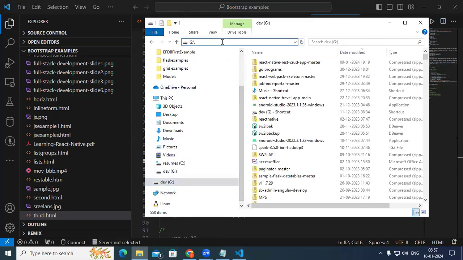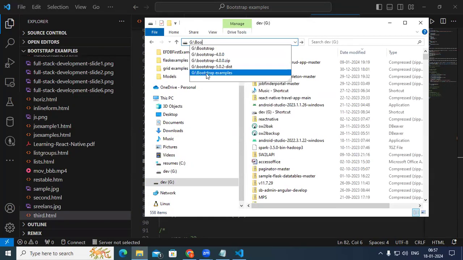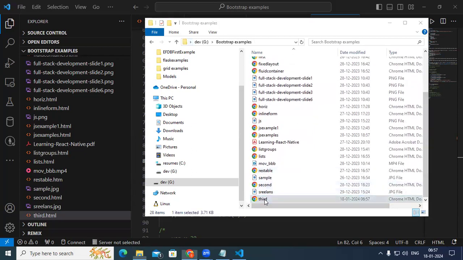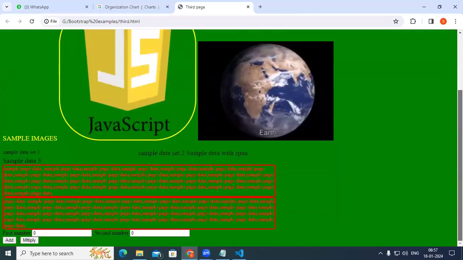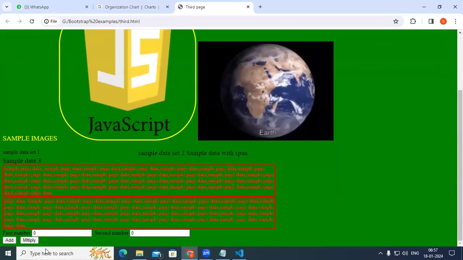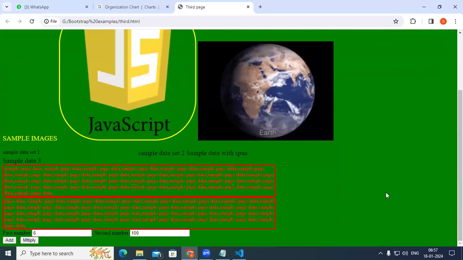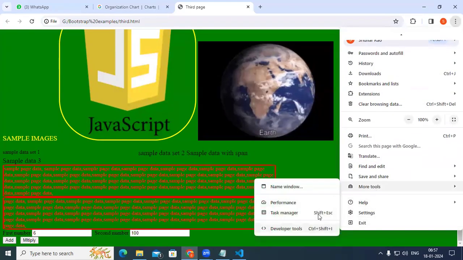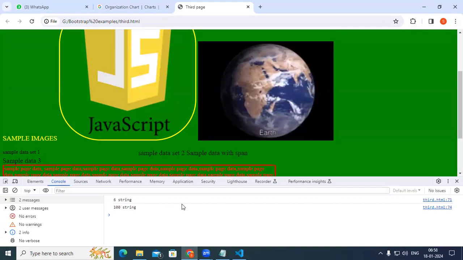So here it is, bootstrap examples. In this, I created a file called third.html, and I'm rendering it here. In the bottom, I enter a number, 6, followed by 100. Then upon clicking on add, it should show the data for us. But for some reason, it's not showing. Let us find the reason. You can go to More Tools, into the Developer Tools. It is not showing anything for us.